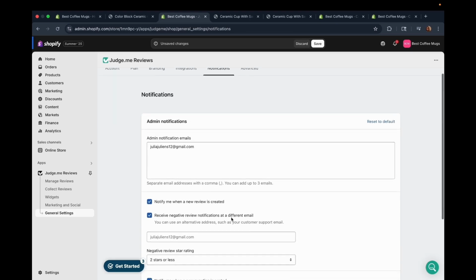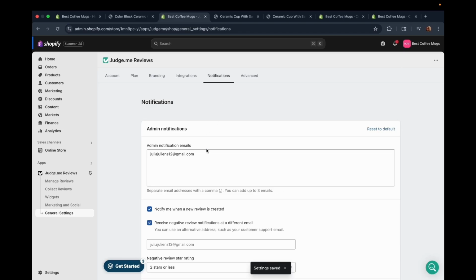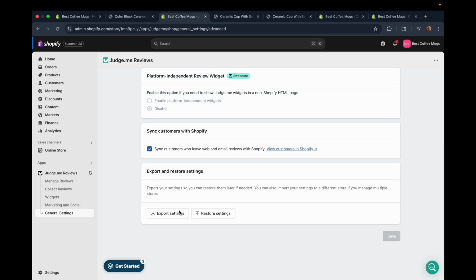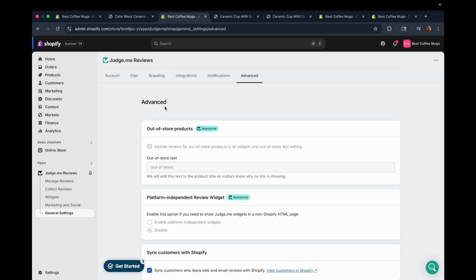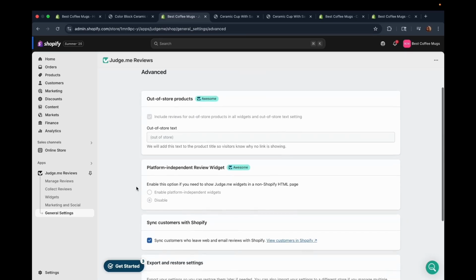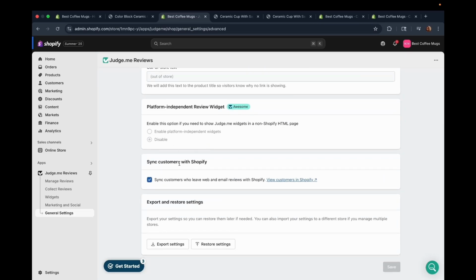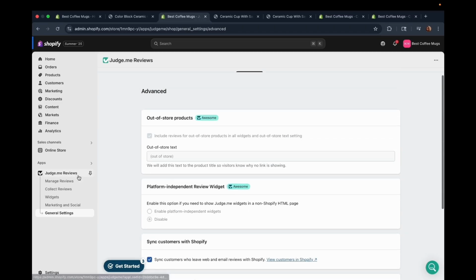So these are just some admin features, so make sure to read them and set them up based on your brand. All of these are advanced, and of course they are going to be for a paid plan. And over here you can set up more advanced features, like for out of stock products, a platform independent review widget. You can also sync customers with Shopify, and also export and restore settings. So that is pretty much it.